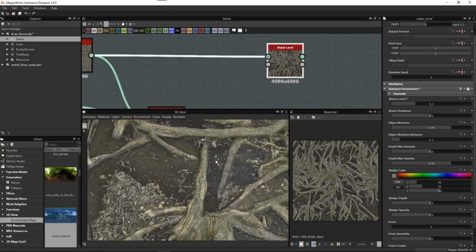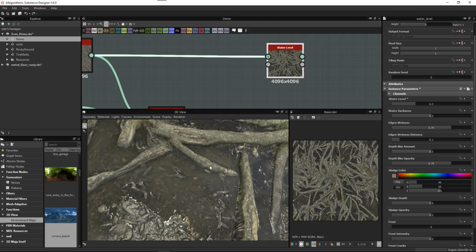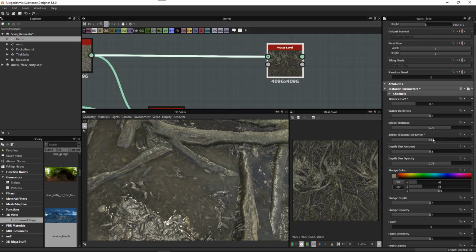And we can actually go and start to tweak some controls for that. If I'm taking a look at this root here, I can see that it's in this puddle area, but it dries up really quickly, and I don't really like that. So what I can do is come over here to my edge wetness distance and start to increase that. So here, as we start to increase this value, all right, a little too much.